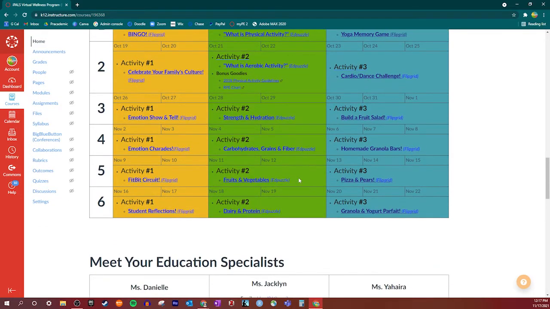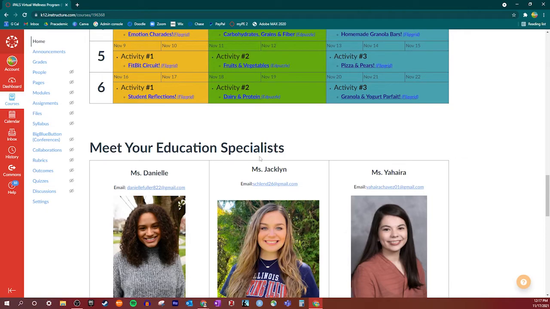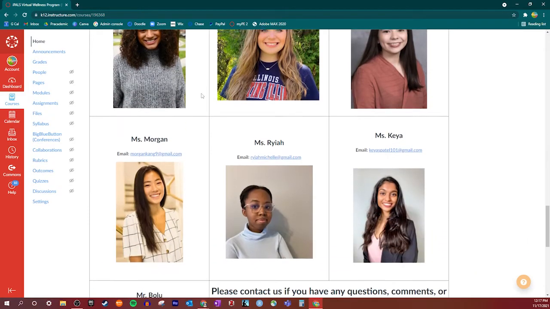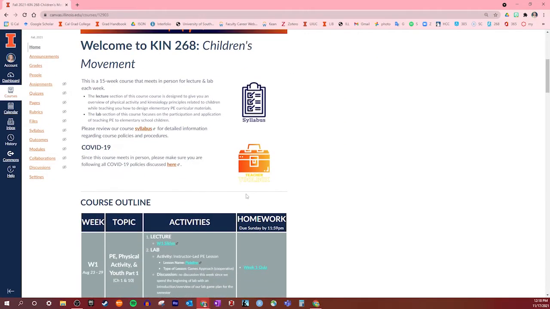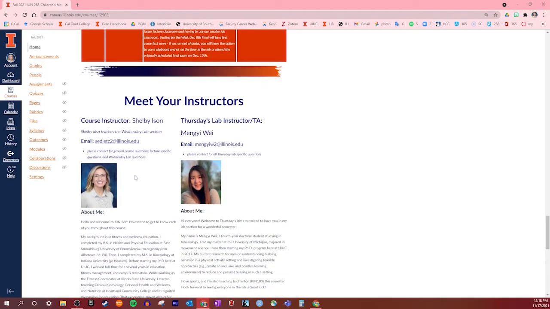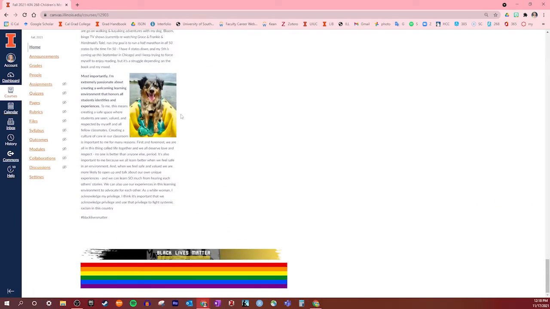You can also consider adding a Meet Your Teacher section. Since there were multiple teachers in this program, you can see multiple teachers listed here. In our children's movement class, you can see at the bottom that there's a Meet Your Instructor section. Email address, a picture, some fun information about us. And then I like to include on all my courses inclusivity banners to let students know that I believe Black Lives Matter and I support the LGBTQ+ community.